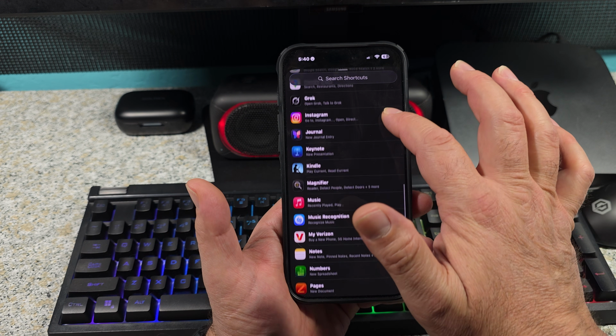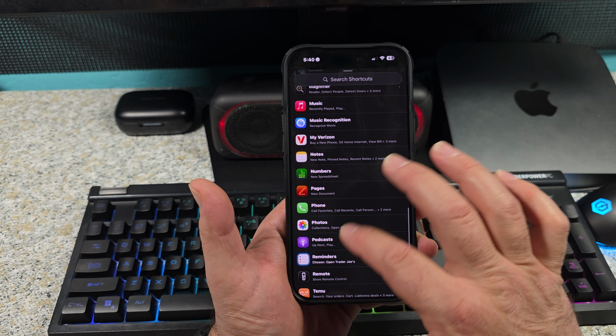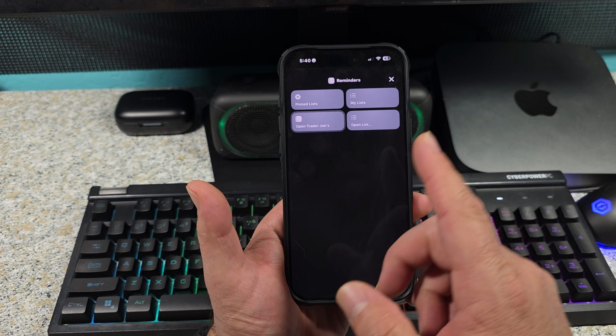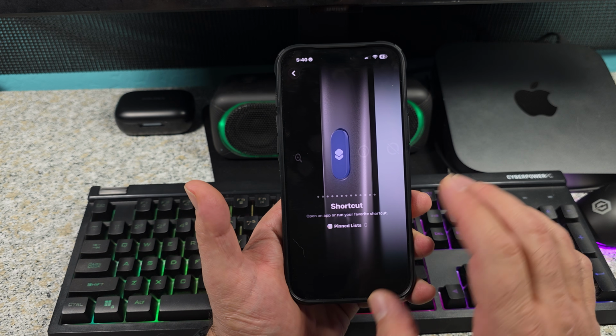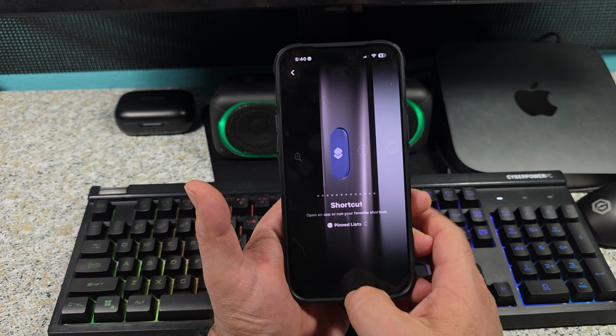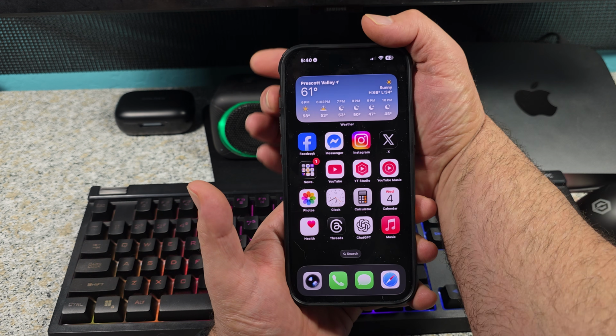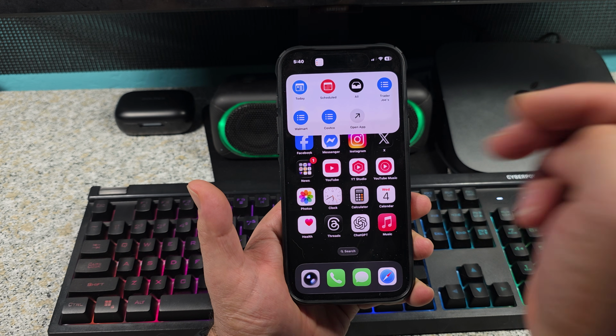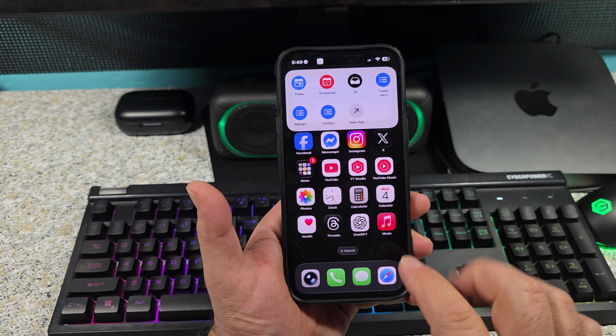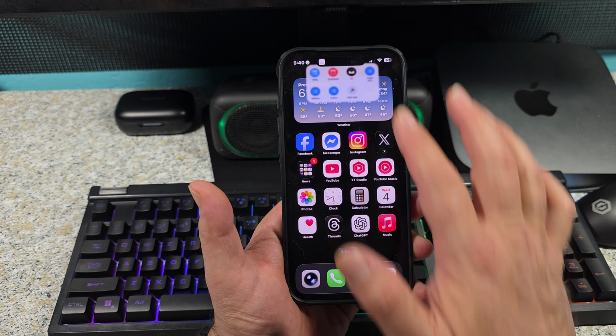Then you just come on down like this, come over here to Reminders, simply tap on Reminders and do whichever one you want. I'm going to stick with the pinned ones because that just makes more sense to me. So whenever I hit that action button, bam, there's my pinned Apple Reminders lists.